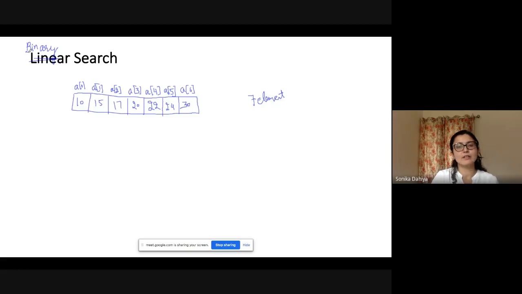Binary search works only if your array is sorted. If you pay attention, we have this array sorted, that is, in ascending order. All the elements are in ascending order. So we can use binary search only on arrays that are sorted. That is the condition of using binary search. Right? Now, how does binary search work?